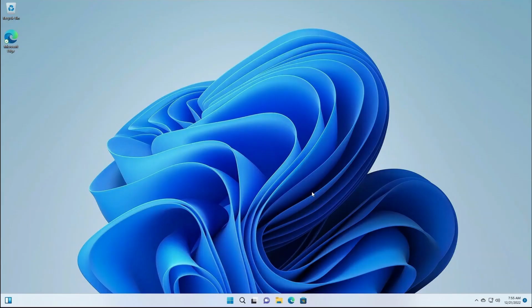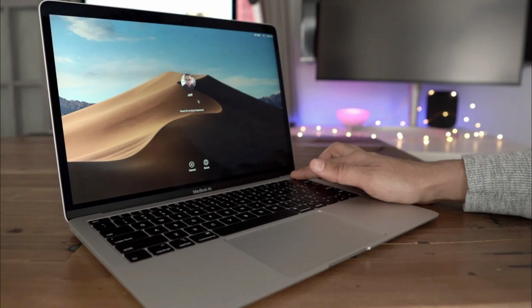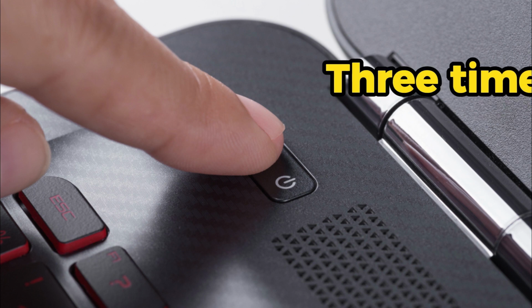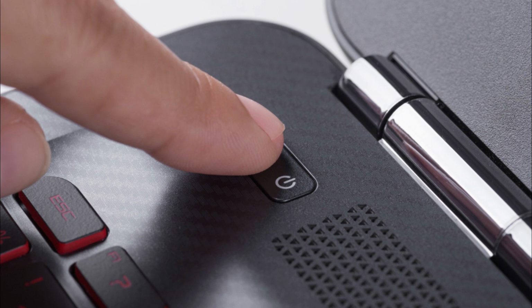Now, if you can't access your desktop, don't panic. Force shut down your laptop or PC by holding the power button and repeat this process 3 times. This will lead you to the Advanced Options menu upon restarting.